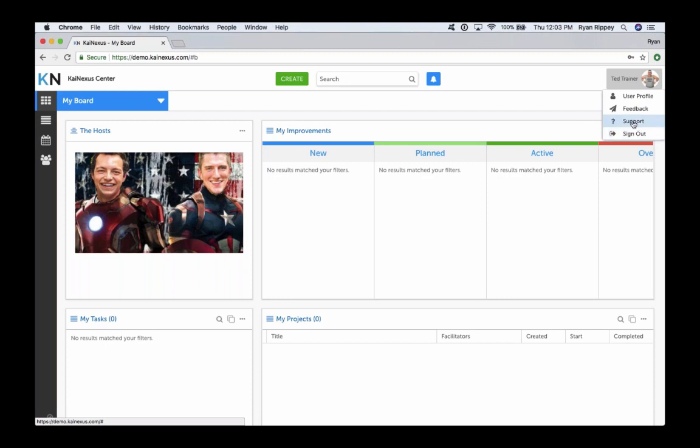Working our way up, support here, this is a really great resource for KaiNexus terminology and functionality. We'll be covering a lot of topics here today, so if you'd like to get a more in-depth dive into anything we talk about today, anything else that you're hoping to get some more knowledge on, definitely encourage you to take a look at our support site.